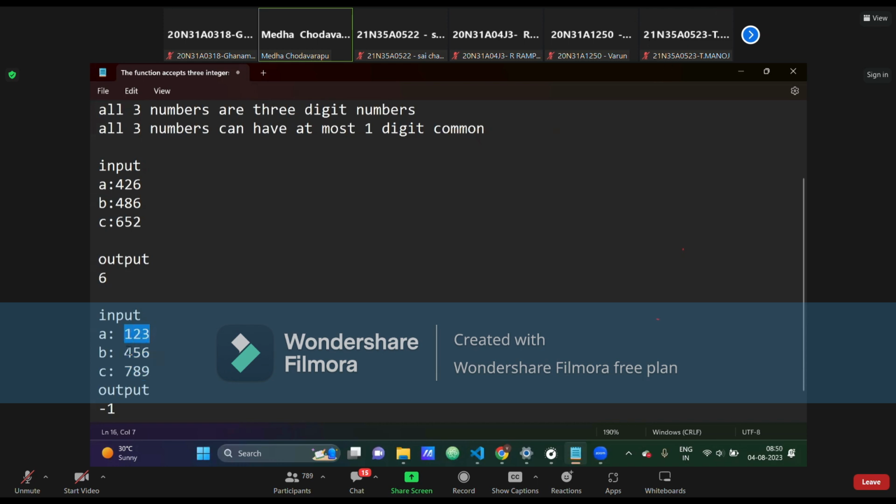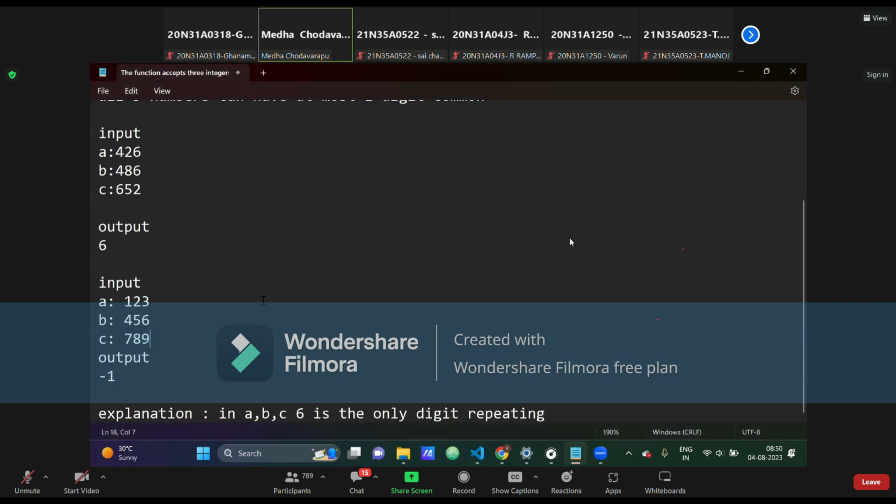Here A has 1, 2, 3. There is no 1, 2, 3 in B and C. B has 4, 5, 6. There is no 4, 5, 6 in A and C. C has 7, 8, 9. There is no common digit in A and B. Got it? So this is the understanding of the question. We understood the question, now we need to see how to solve this. How can we write a logic for it?